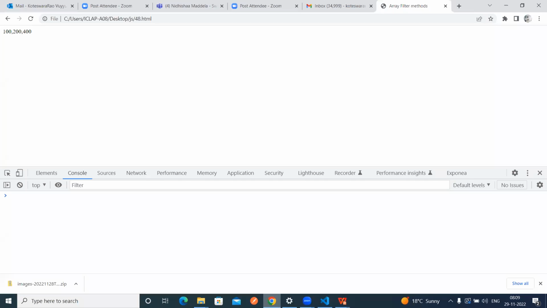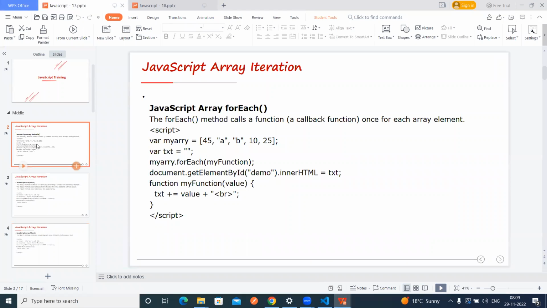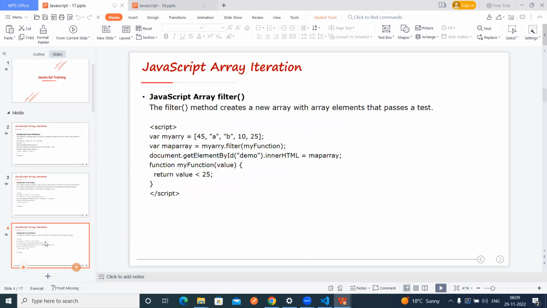So that is when we use the filter method. But what does the forEach method return? What does it return? The map method also returns a new array. This array filter method also returns a new array, but here it can check the condition. If the condition is true, then only those values are returned into a new array.